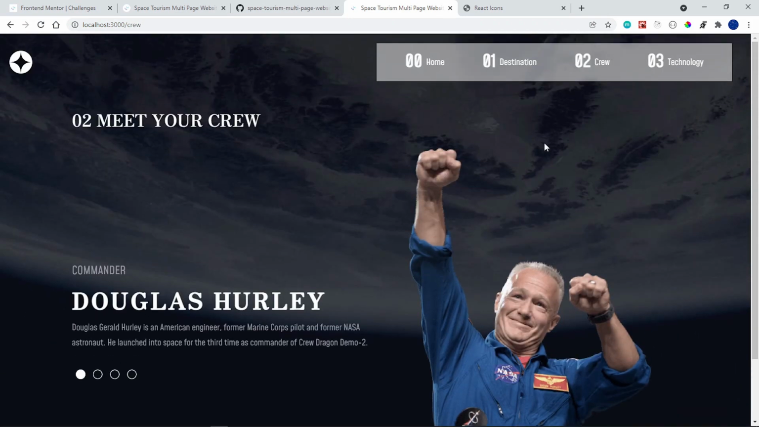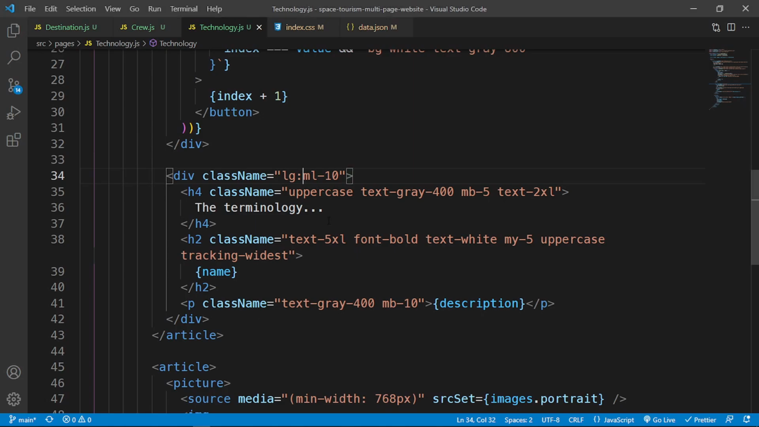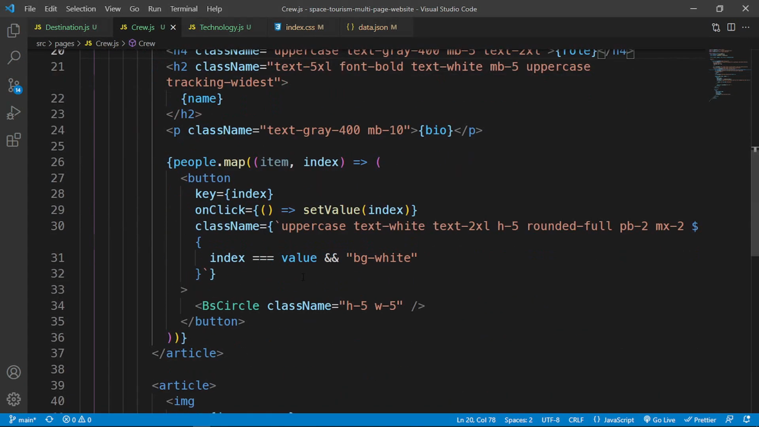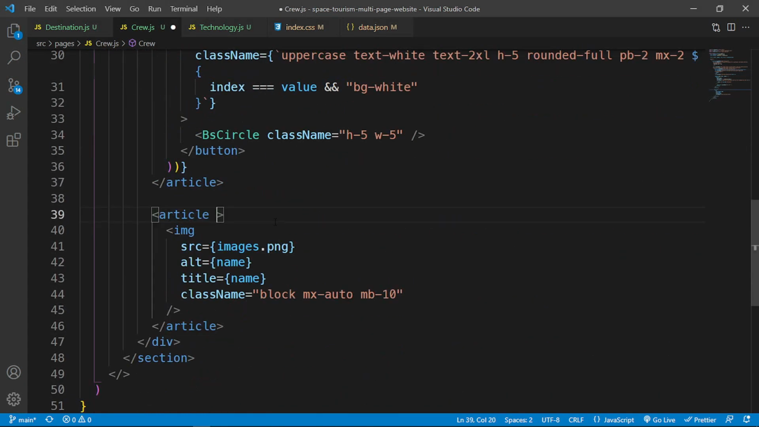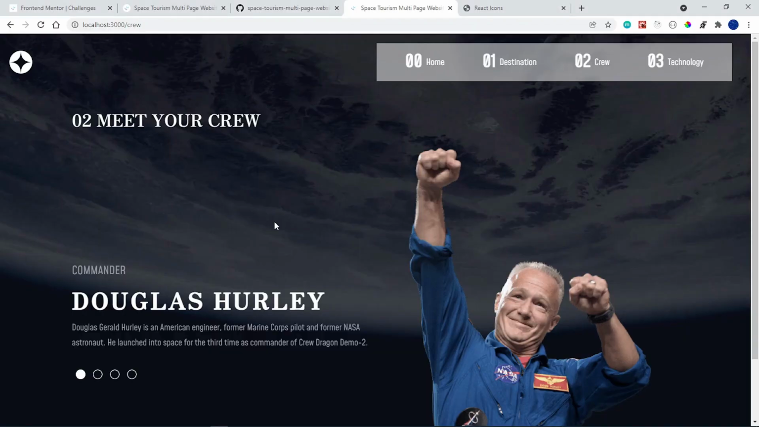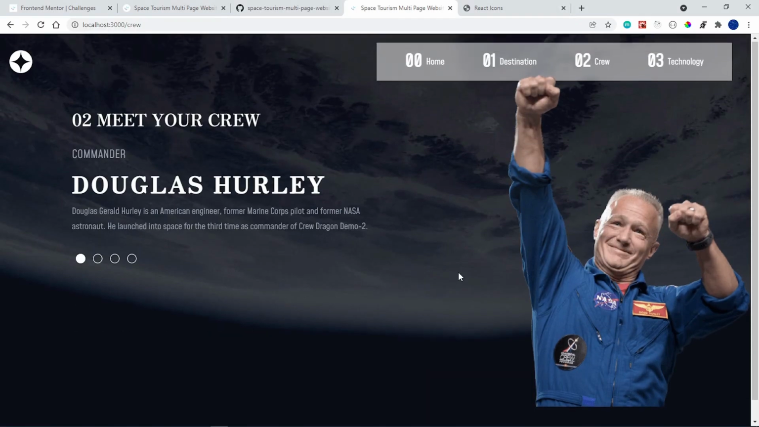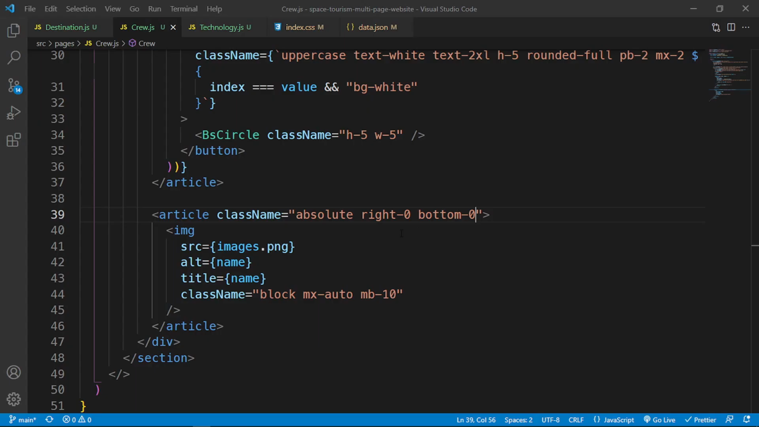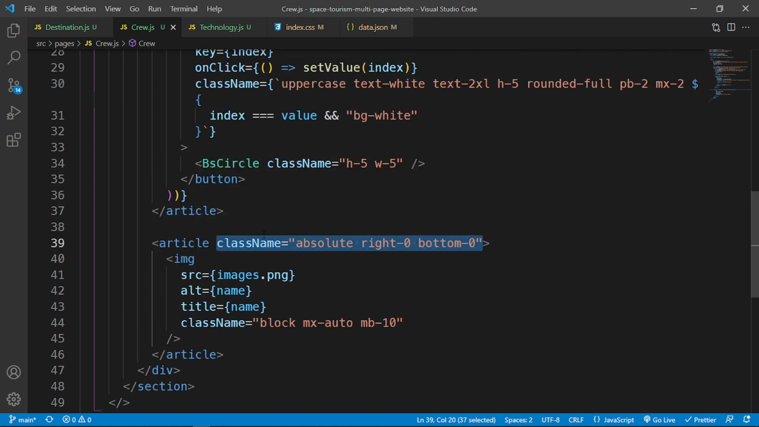Let's see if we can play around with this crew page. For the crew, we have this image. Let's go inside this article. Give this a class name of absolute. Take it to the right by 0 and to the bottom by 0. Okay, so that we're going to have this. But then what does this do? That's the reason why I didn't want to play around with the position absolute, because it's sometimes annoying.